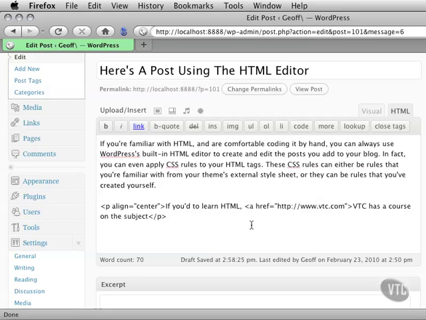Okay, perfect. And then what I'll do is I'll just shuffle my cursor down the line just a little bit after the word VTC, or wherever I want my hyperlink to end, right? And I'll type in open angle bracket /A, close angle bracket. Perfect. Okay, great.